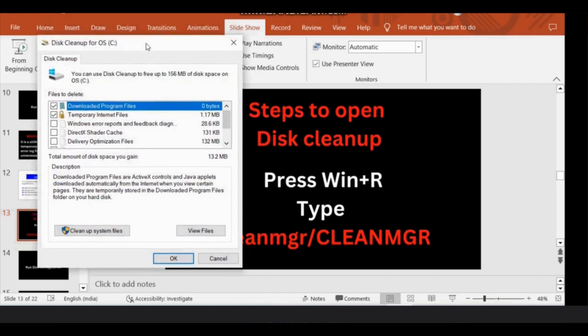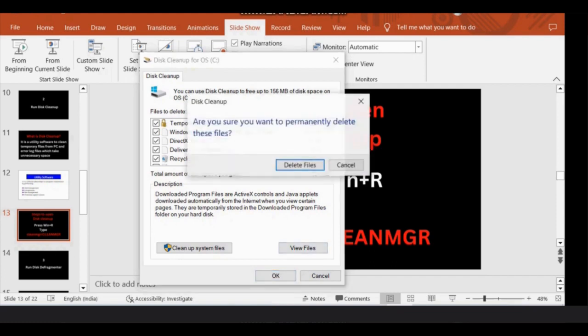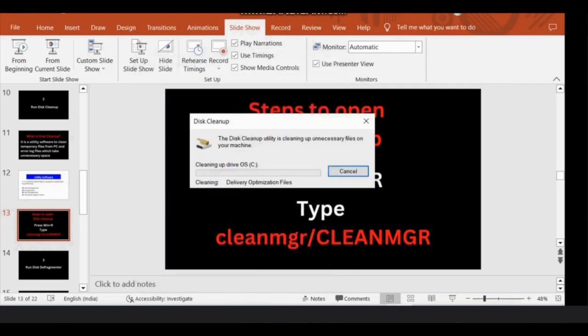Finally, you will get this window in which you can start selecting the files you want to clean. Cleaning of the drive has been started, so it will take some time. If you have large sized files, it will take more time.